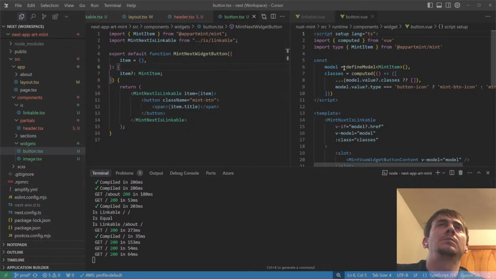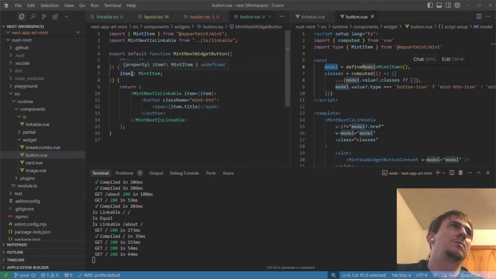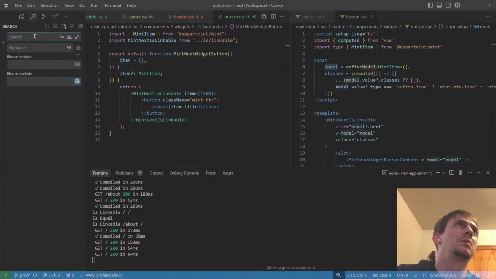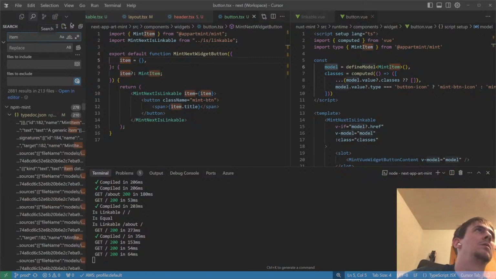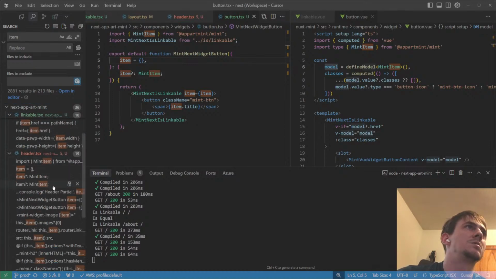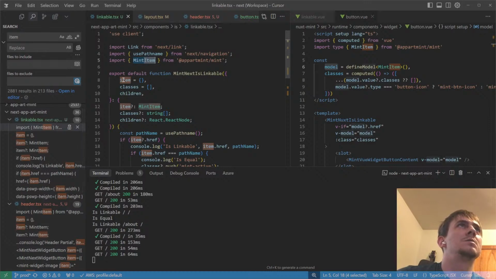Got the item. Although I do feel like model is a better word than item. And I was gonna change that in the Angular anyways, so I think in the next. Search for item, but only in the next app. Not many. We got 3. Okay. Item.